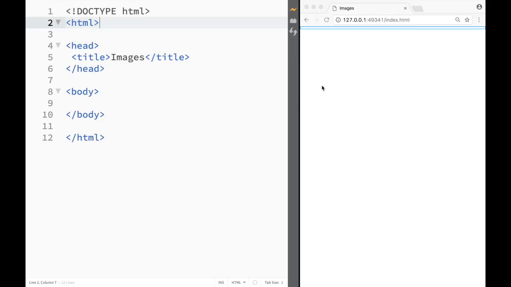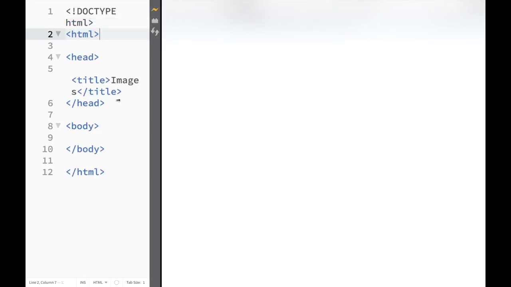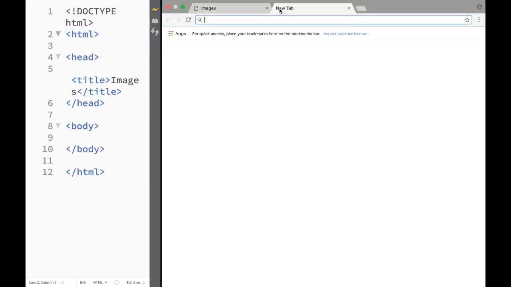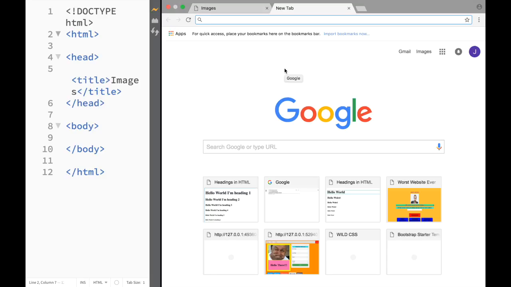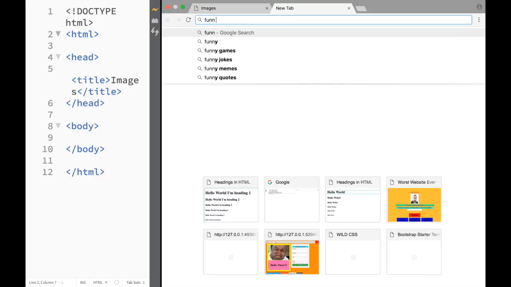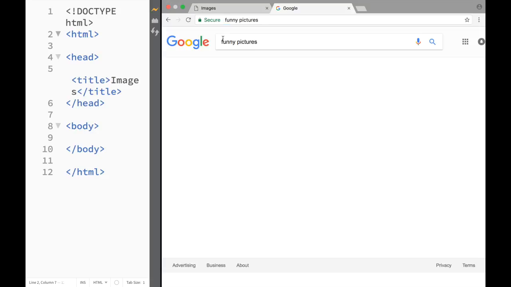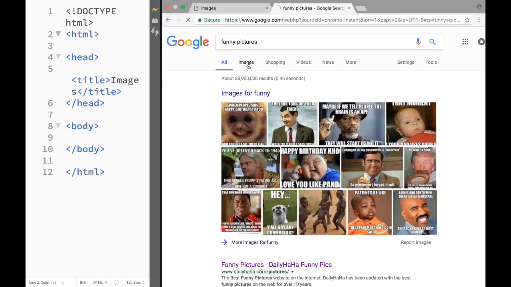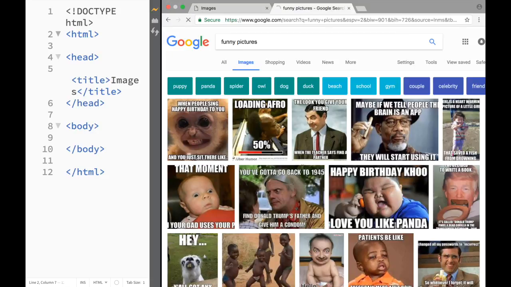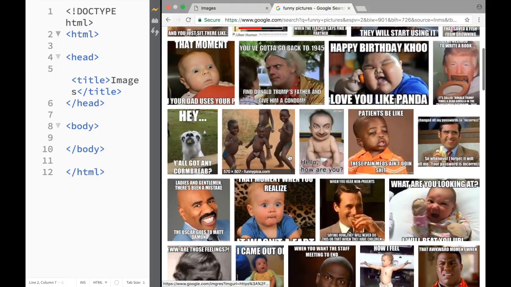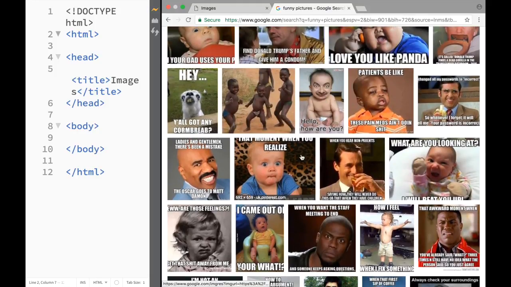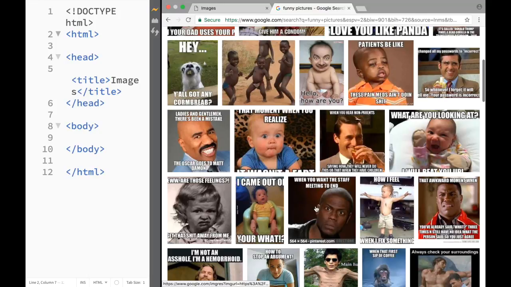So over here, I'm just going to expand this live preview, and I'm going to open a new tab, and over here I'm going to find an image in Google. So let's say funny pictures, and I'm just going to click on images, and now I have these options, right? So we can have Mr. Bean, or we can have a baby, or let's do Kevin Hart.